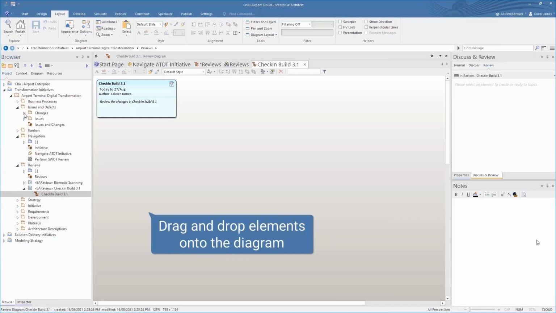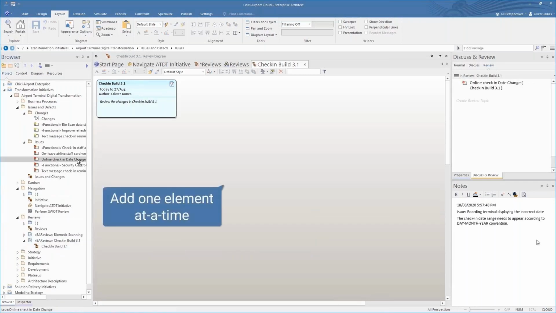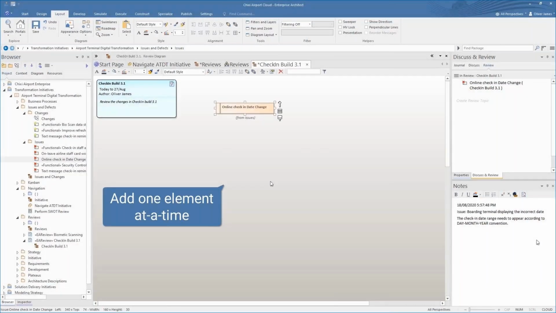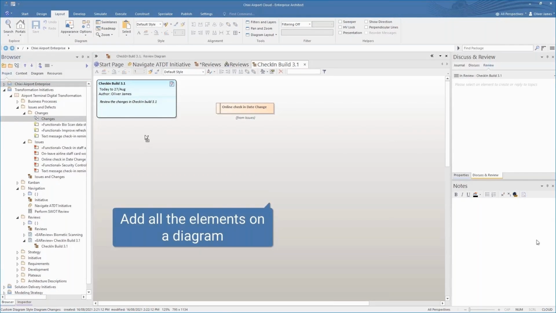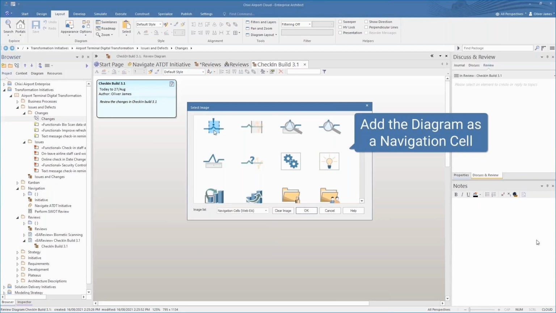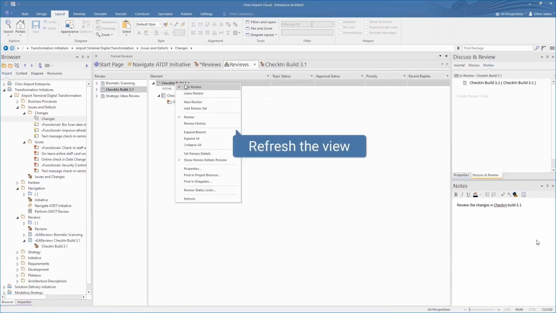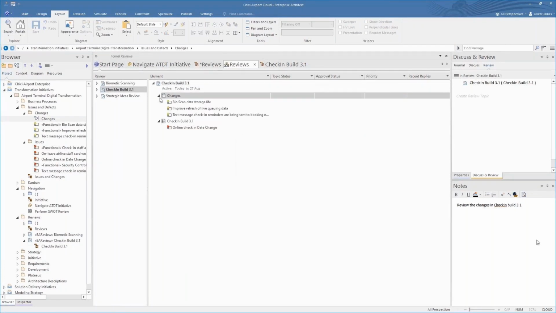So you can add a diagram, you can add elements. So you can add one element at a time, or you can add an entire package if that's important, and you can even add a diagram and add that as a navigation cell and have it all stored within your review. So you can add any diagrams or elements that form a substantial part of the review, and at any time you can refresh to see any changes update. The improved user interface allows you to join an active review and to leave it.